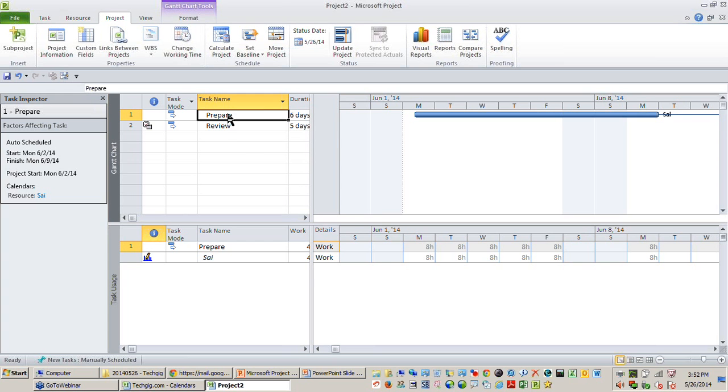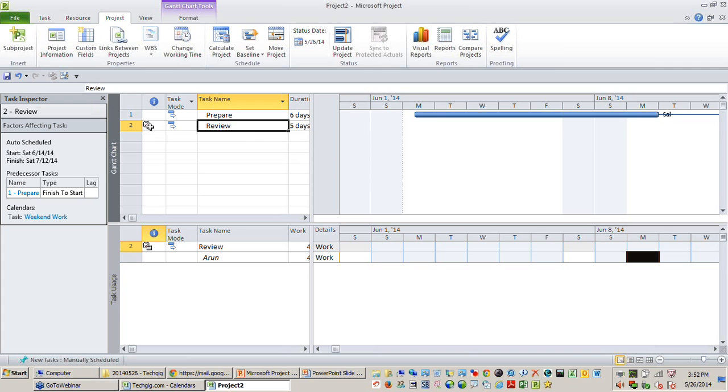Now you can find for the prepare activity, it is a 6 days activity which starts from Monday, it completes on next Monday, 5 days and 1 day, and the 8 hours is scheduled every day here. But if you look at review, okay, this task is done as per the task calendar. You can find there's a calendar icon. This task is done as per the task calendar, weekend calendar.